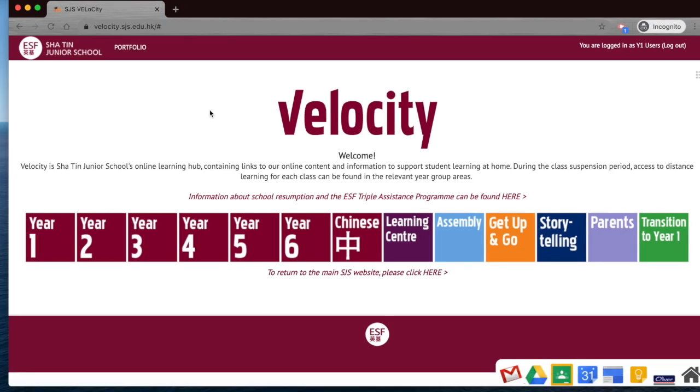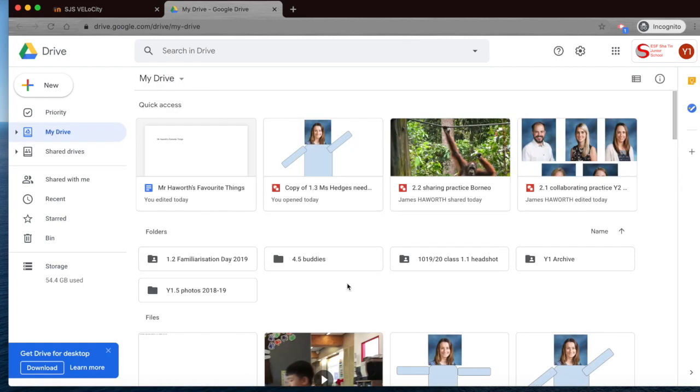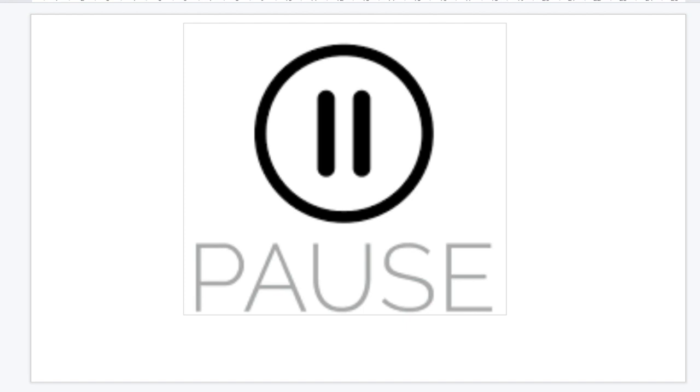Now that I'm in Velocity, I can see my username in the top right hand corner and it says log out. And I'm going to click on Google Drive, which is Banyan, Lion and San Martin colours. This will open a new tab, and today we want to go to My Drive, where it says at the top, My Drive. So click on that, please. Now it's your turn. Have a go at signing in, clicking on Google Drive and finding My Drive.